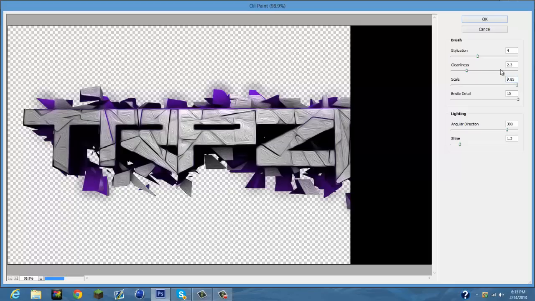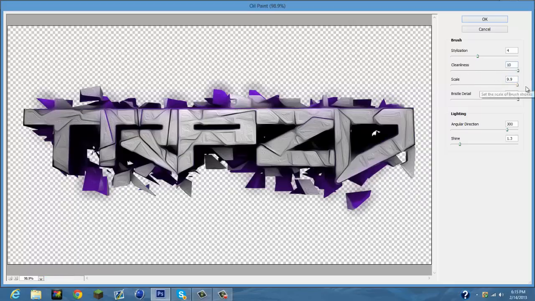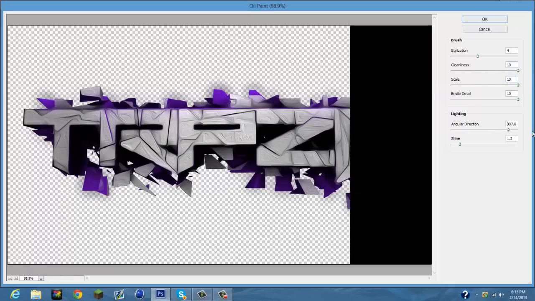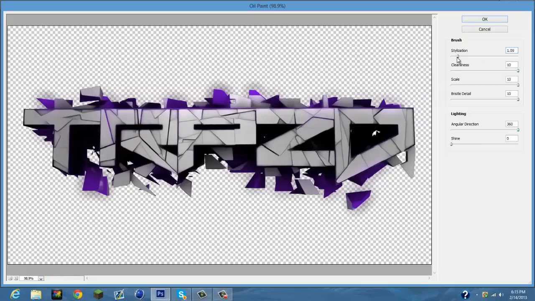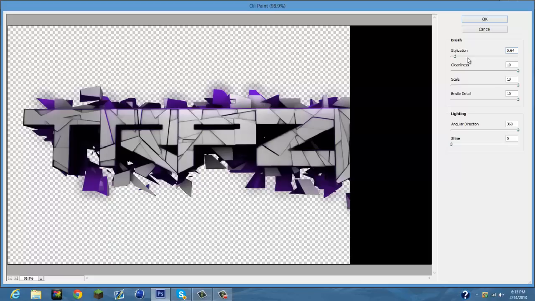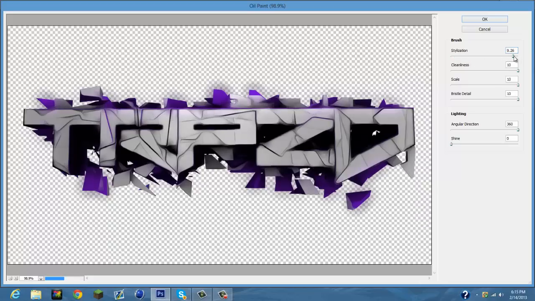So you wanna make everything 10, except for this one 360 and this one 0. And this is the main part. The higher the better. I keep mine on 9.55 or 9.50 around there. If you don't wanna have the effect that powerful, just bring it down a bit. But I usually keep it around 9.6, 9.5.